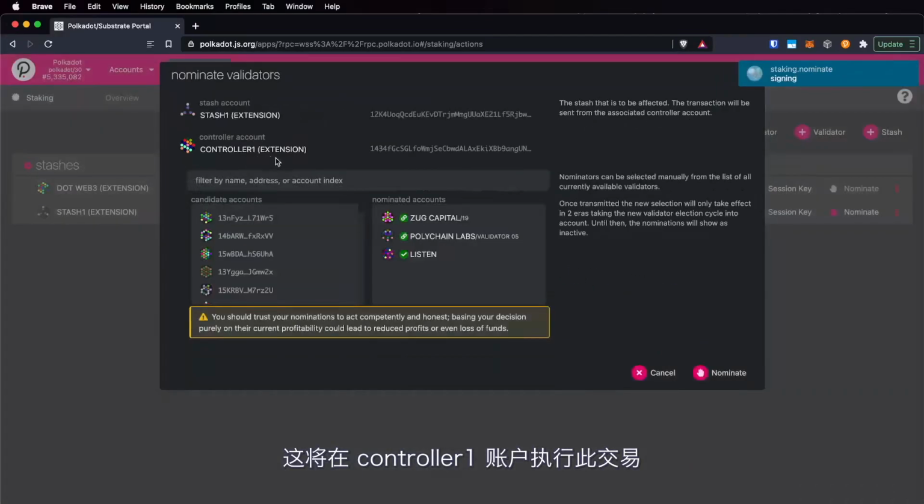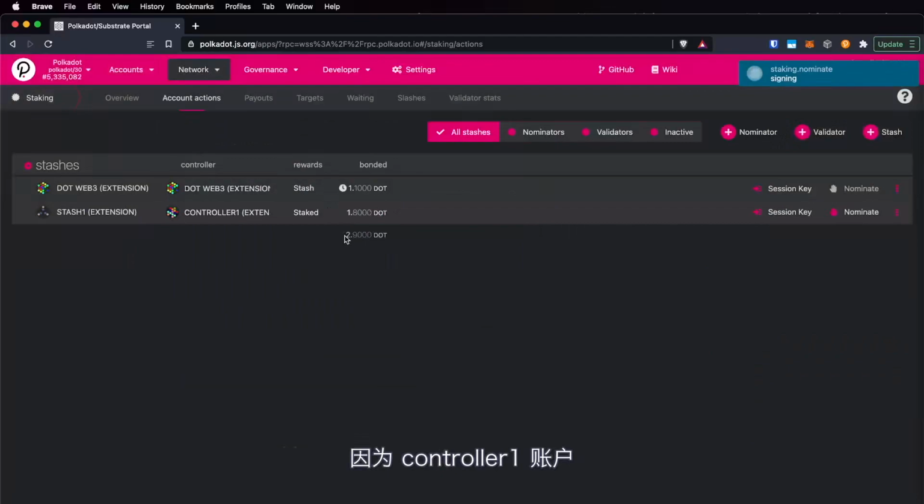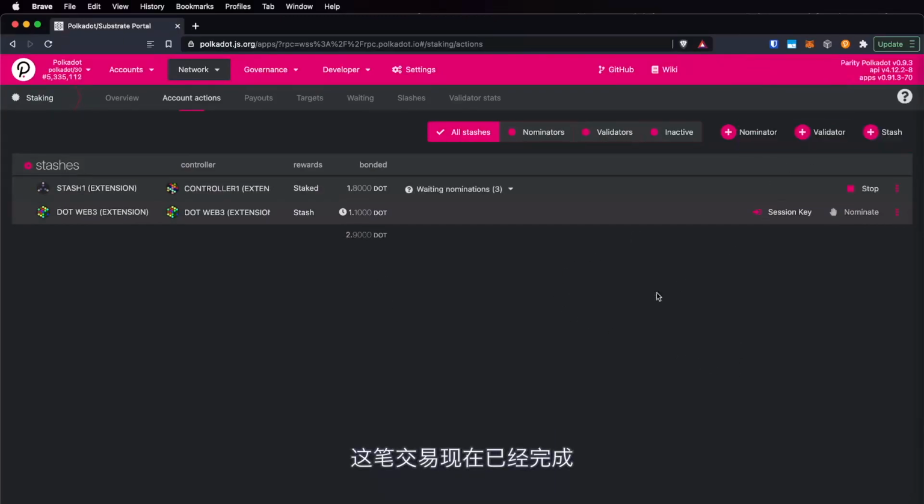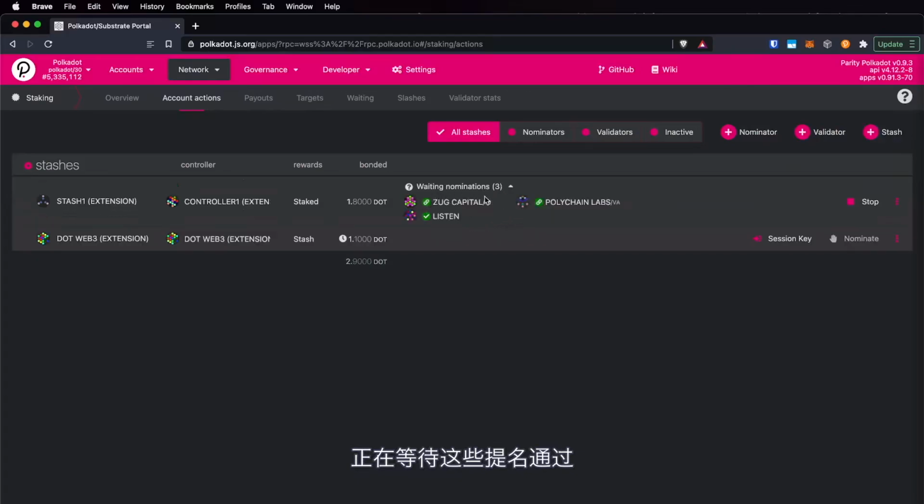This will execute a transaction from the controller because the controller is now in control of the bonded tokens. Awesome. So we can see that that transaction has now gone through, and we are waiting for these nominations to go through. Assuming that these validators become part of the next validator set, which happens every era, which is 24 hours, then you will start receiving staking rewards after 24 hours, or within 24 hours rather. Cool. So now you don't really need to do anything.